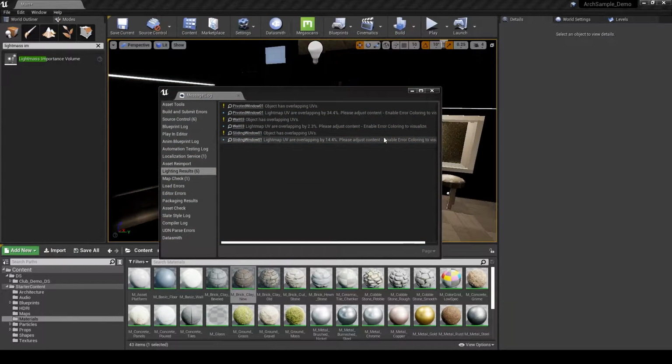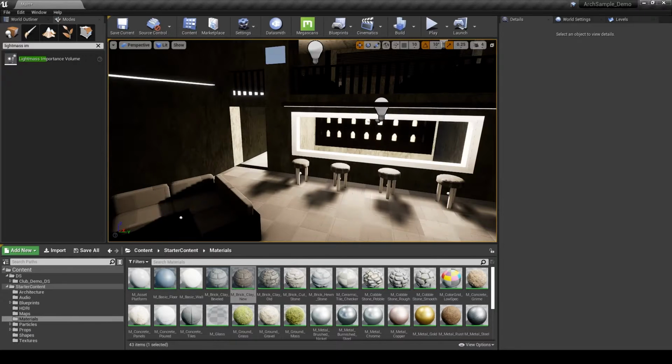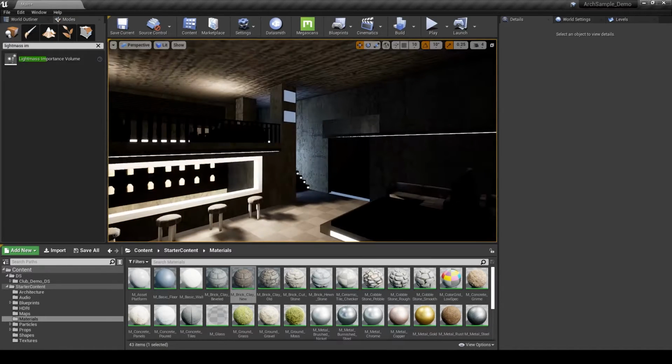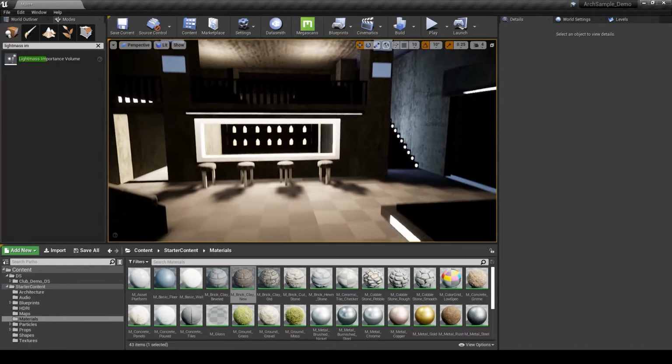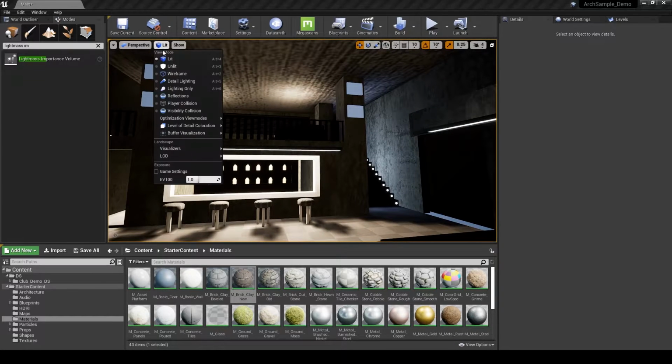So this light build only took me a few minutes. It might take longer depending on how many lights you have and the light map resolutions that you have in your scene. We'll notice that we have a couple errors. It looks like we have some overlapping UVs, but I don't think that's going to be much of an issue, so I'll just ignore it for now. We have some better lighting, but we have some issues to resolve.